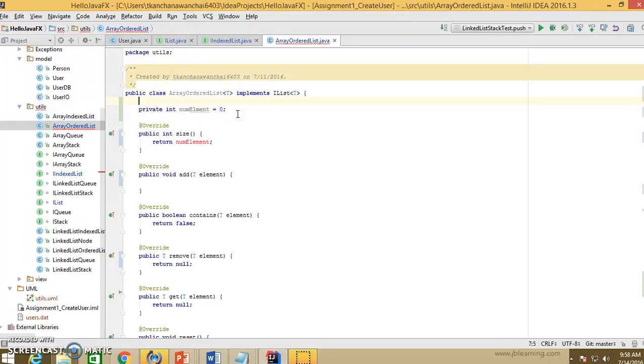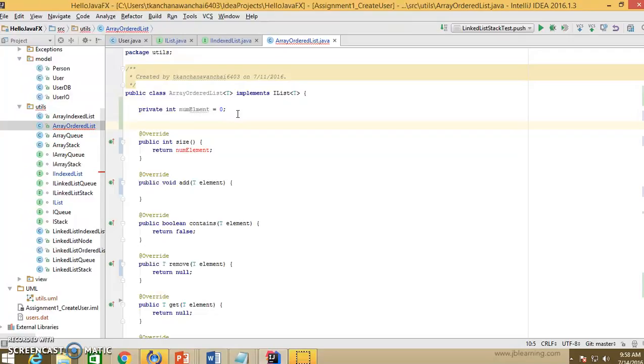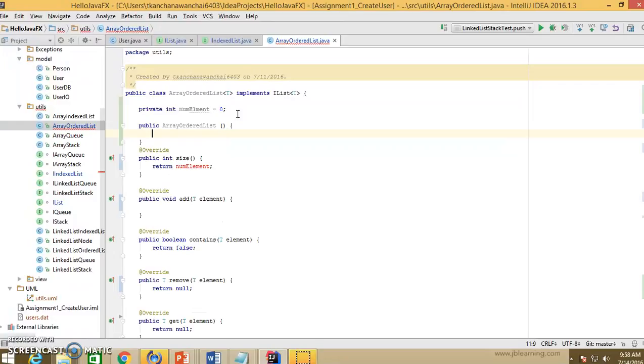And then this is an array ordered list. Of course, we need to create a constructor, right? For array ordered list. Actually, let's initialize num element inside the constructor, because there's a point of using a constructor to initialize the values, right?